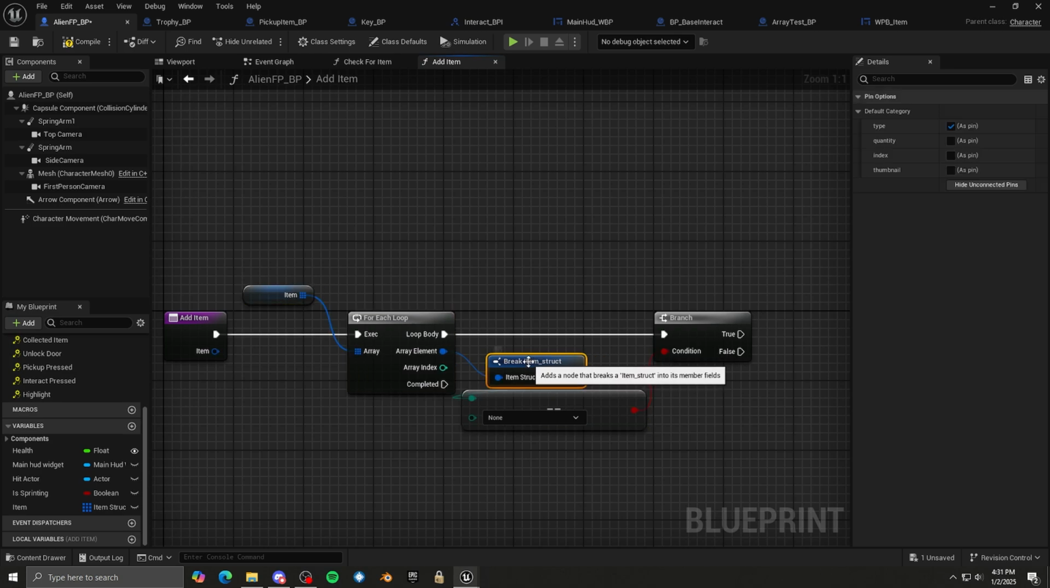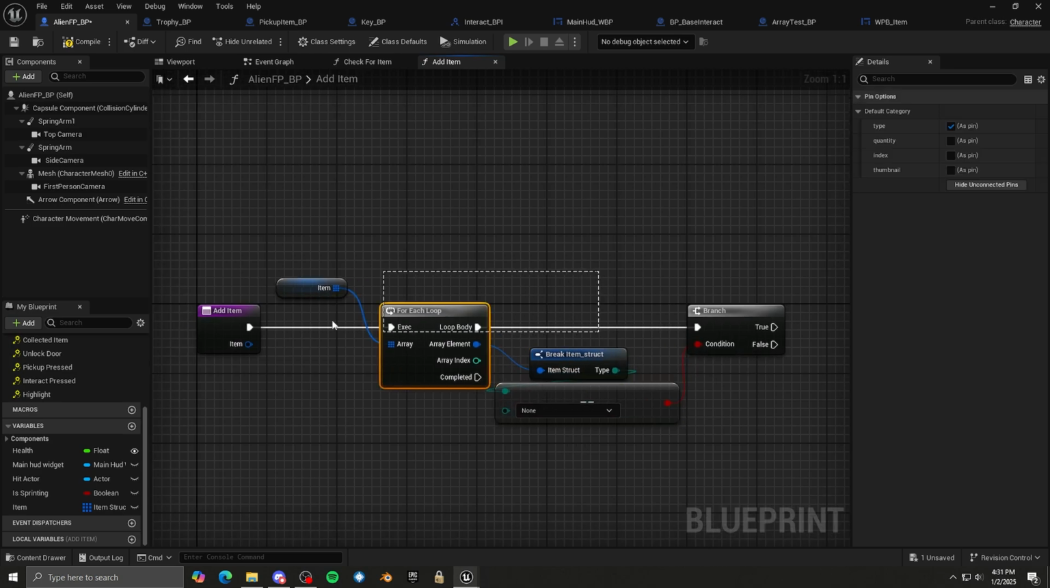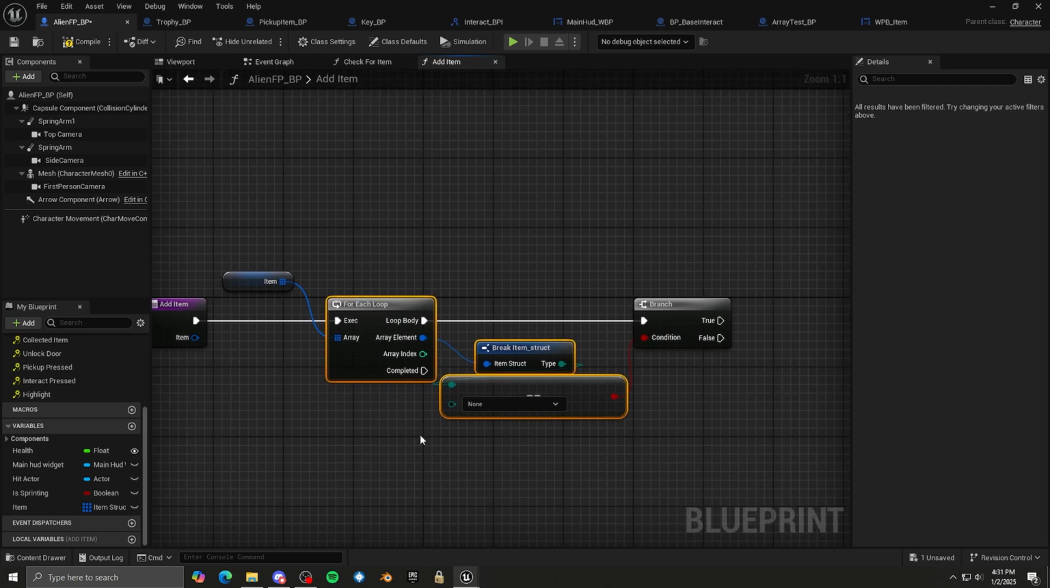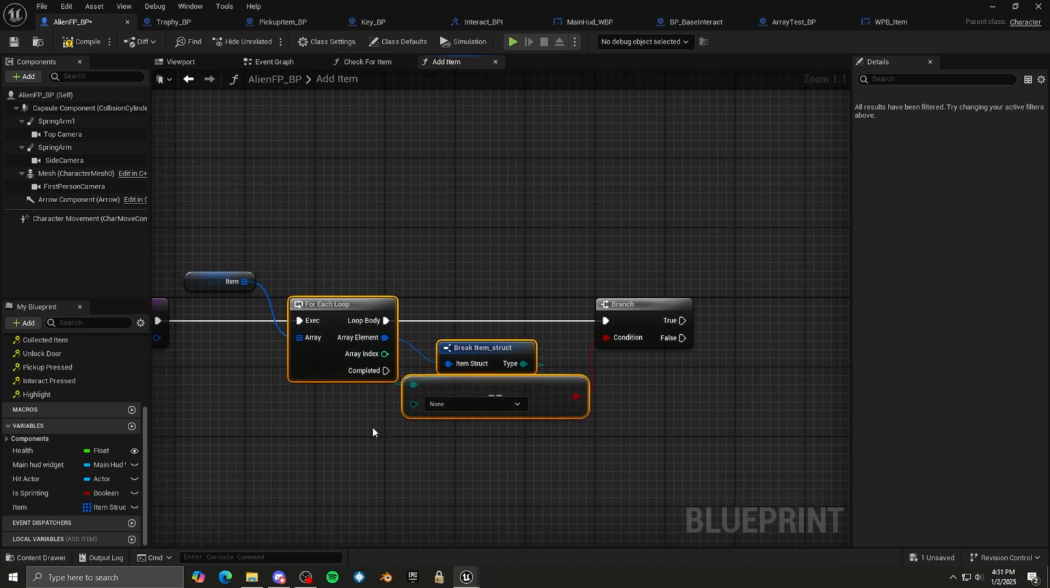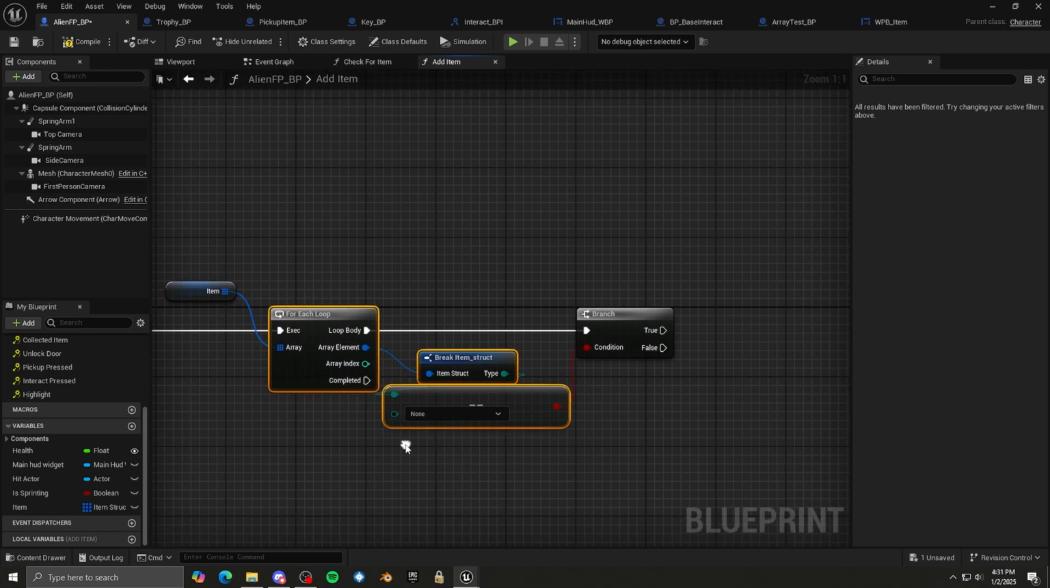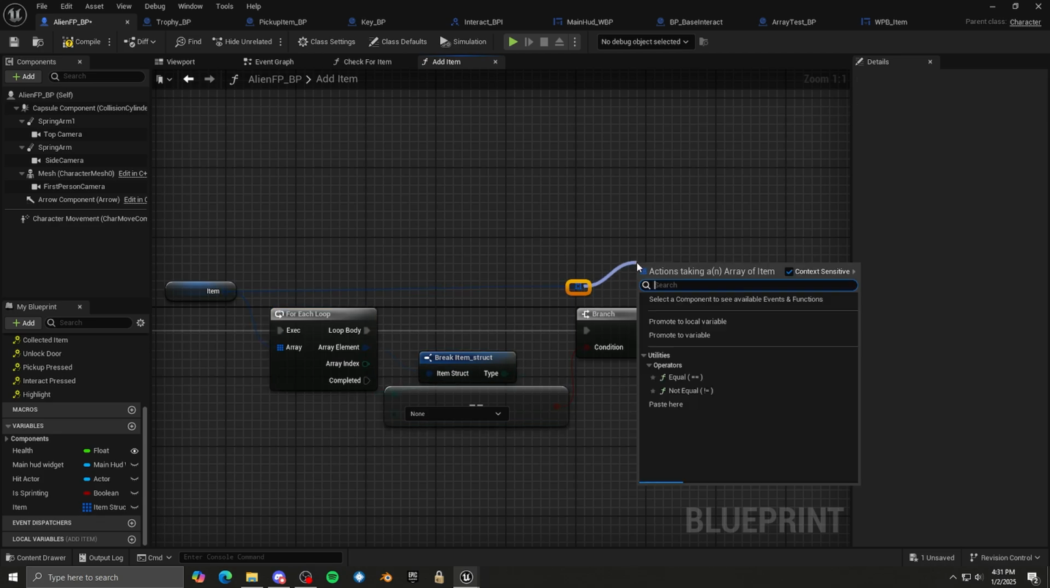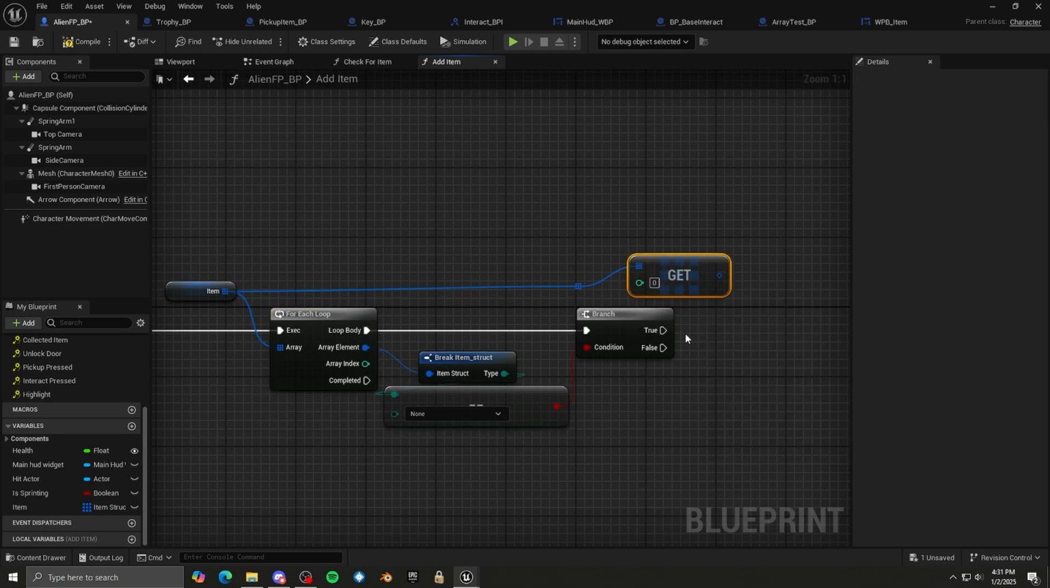So this is kind of set up just like an inventory. I'm looping through the array and I'm looking for the first empty spot. Now, when I find that spot, I want to set whatever item we have coming in to that spot. So I'm going to grab my item array and drag this over. I'll put a reroute node here, and then I'm just going to do get a reference.